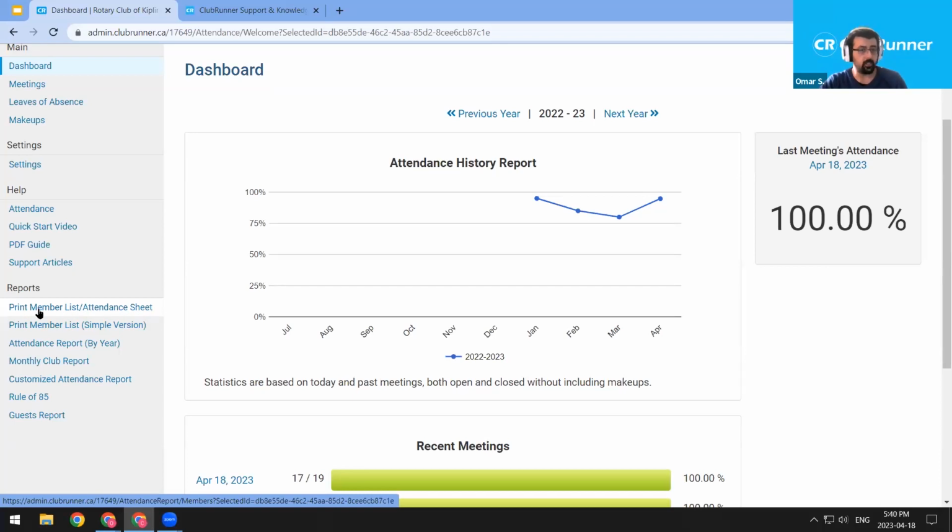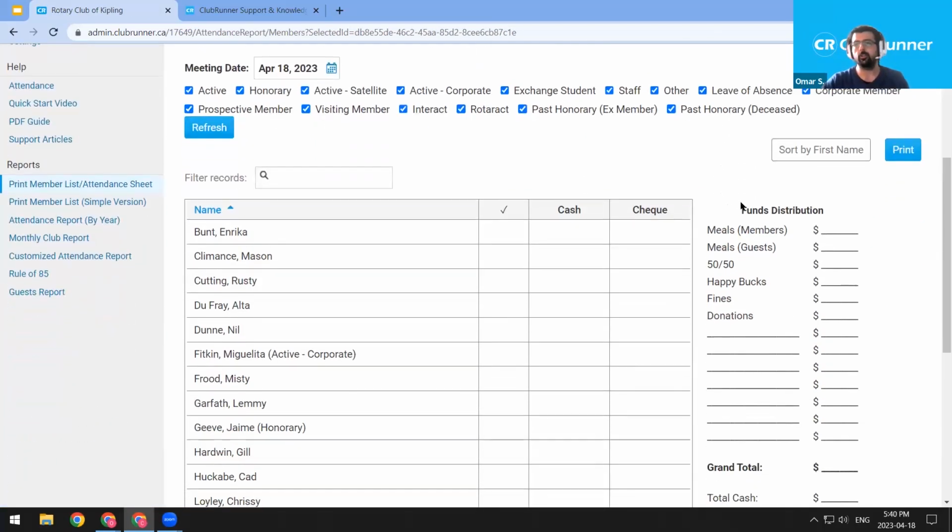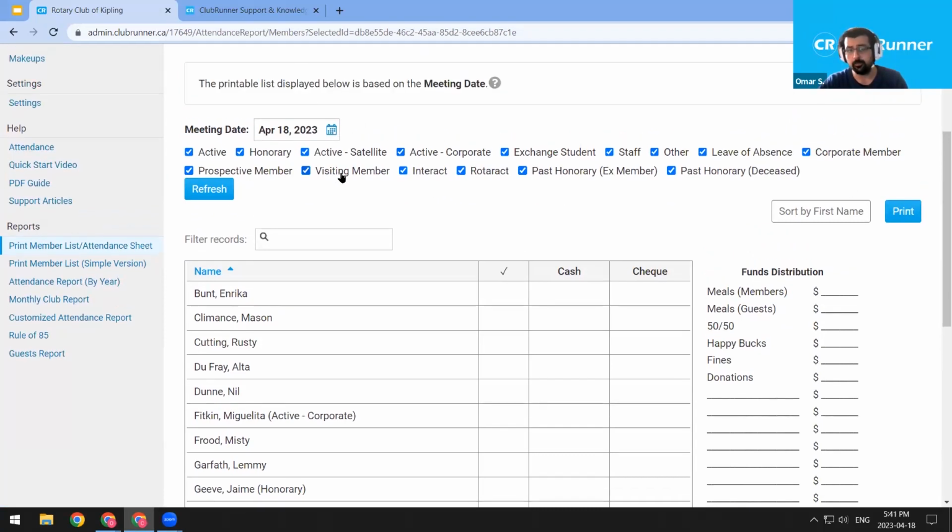I would suggest printing this print member list / attendance sheet report. So I've gone ahead and clicked that, and I do see the system is loading that for us. There we are. And if I scroll down, it's just a quick way to include a check mark. You can print this off and check mark member names who've attended. You have some options to include various membership types at the top.